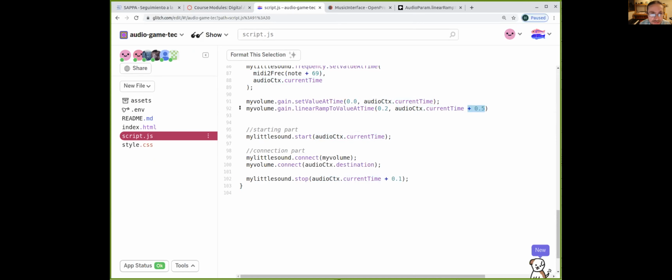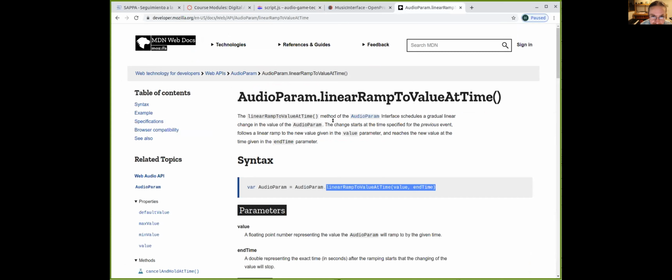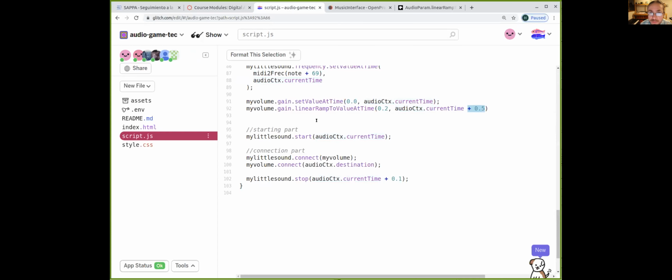And then this is kept in memory. That's why it says here, this is important: the change starts at the time specified for the previous event. The previous event is this one. Actually, this is the one that is held in memory. And then we say, now please go again to 0, in which amount of time? Well, the half of a second that it took to go up, and then let's say another half of a second to go down.